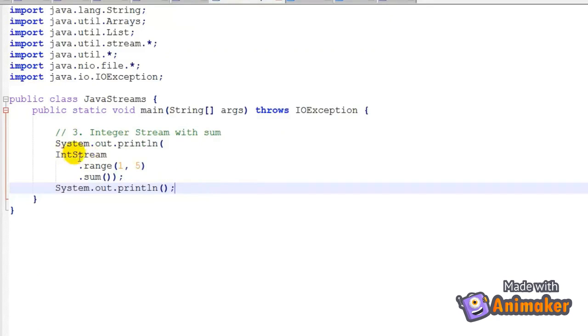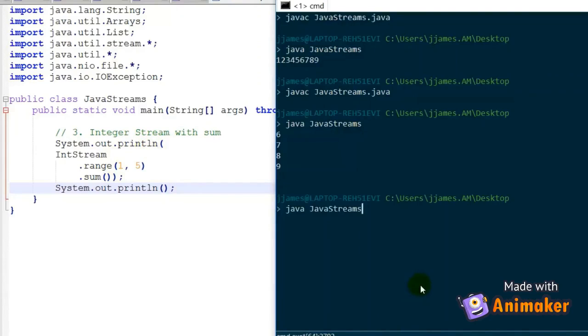Let's look at the third example. So here we again use the IntStream to create our stream of objects. However, we put that inside of a println statement as the parameter for the println. So what we're going to print is just the sum from range 1 to 5. In other words, 1, 2, 3, 4. It's going to add the sum of those up. And it's going to return that sum to this println statement, so it prints out only the sum.